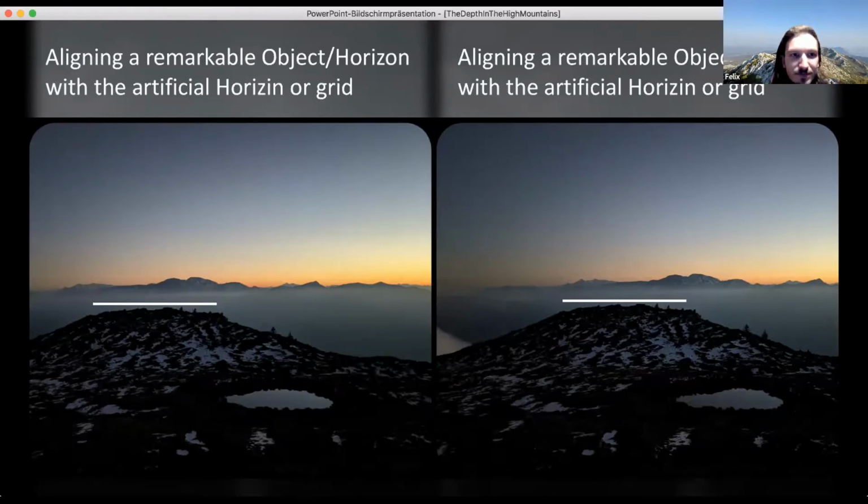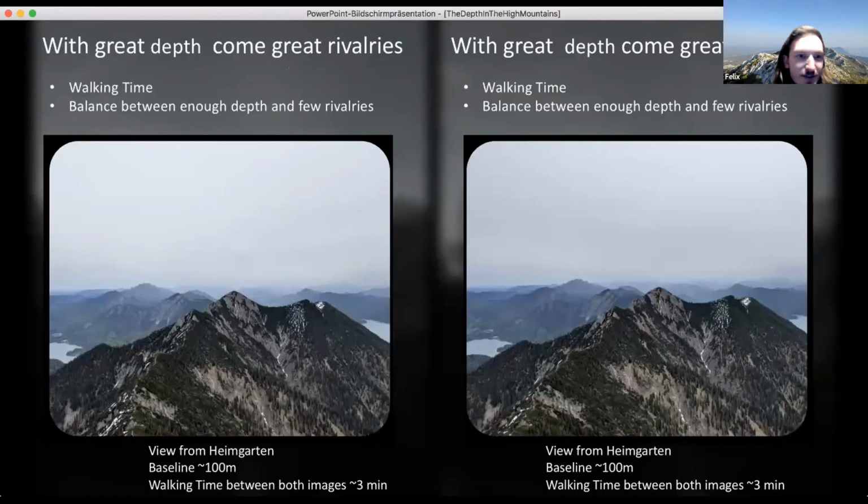So when shooting pictures of whole mountains, the walking time between the two images can be quite long, especially when it's a large mountain and a steep and dangerous path with climb sections. For example, the images for this hyper are about 100 meters apart, and between the images, there were about 3 minutes of walking time, which is very much time for things in the image to change and cause rivalries. So the art is to get good balance between enough depth and few rivalries.